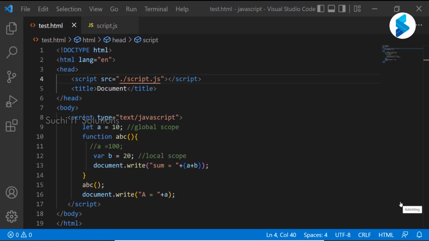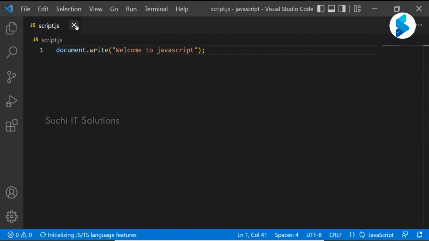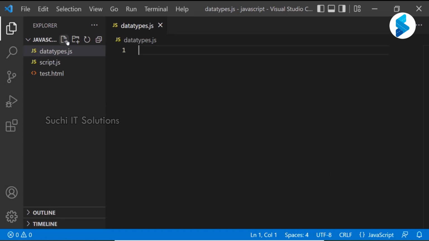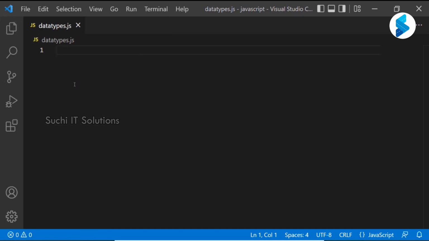Okay. So for that purpose, I need to open a separate file. Here, a separate file I'm going to open. So that file is datatypes.js. Directly I created a JavaScript file. So in this JavaScript file, we need to understand the data types. What data types did we discuss yesterday? Primitive data types and non-primitive, that means reference data types. So today we are going to observe practically.